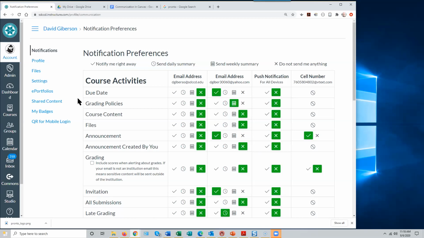Okay, let's see. Questions about the Canvas inbox tool? Do we have any here?